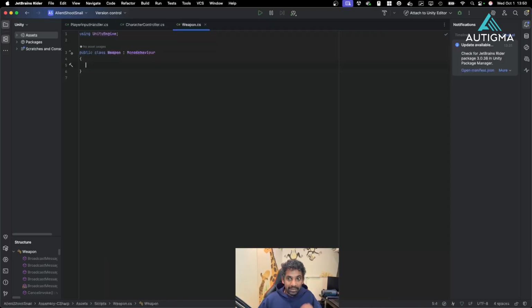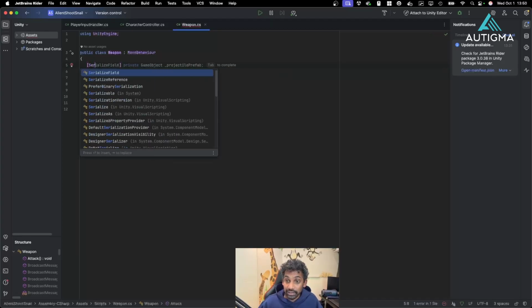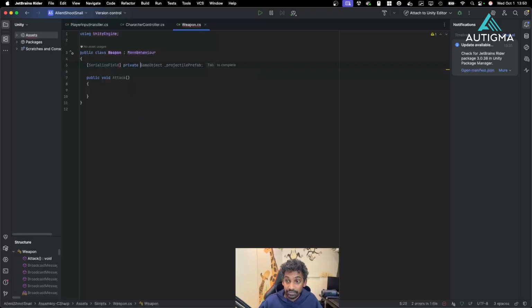And in our weapon, we're going to want to do some things. We're going to want a public void attack method, right? And then what do we want to do when we attack? We want to spawn up a little bullet that moves in the direction that we're facing. So to do that, we need a reference to a bullet prefab. We'll go create this in a moment, but we want a private GameObject _bulletPrefab, right?